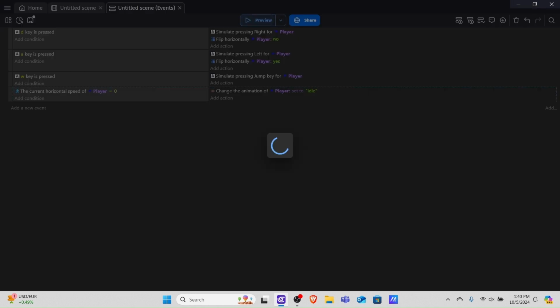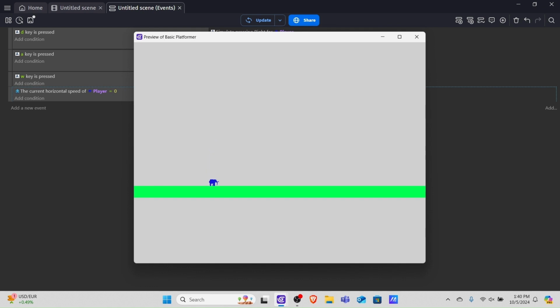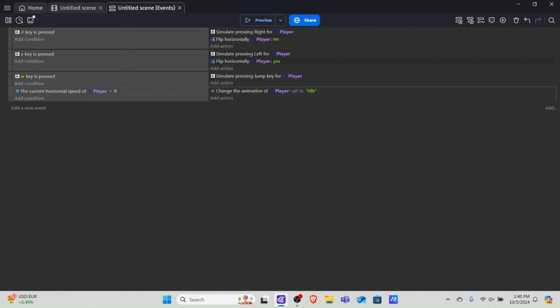Now if we preview, nothing is going to change at all because we are already in our idle animation by default. By default, you'll always be in your animation index 0. So right now our player is still not going to change animations at all. So now let's make the running condition and action. Remember, if the current horizontal speed of the player is not 0, then we want to change the animation of the player to be set equal to run. So let's do this all over again.